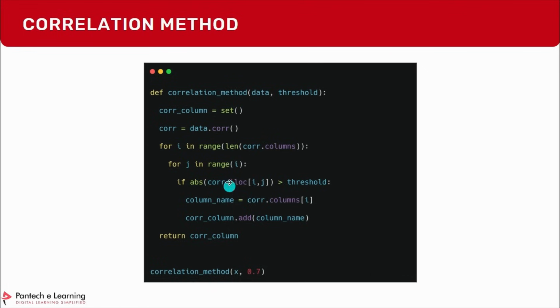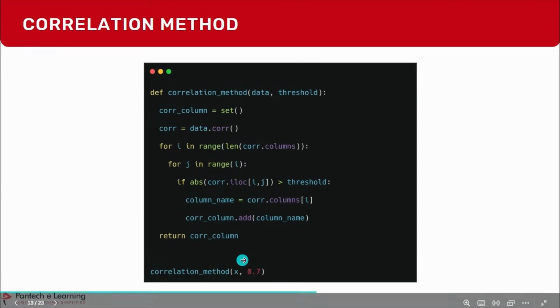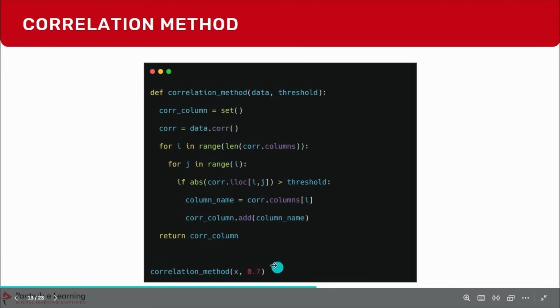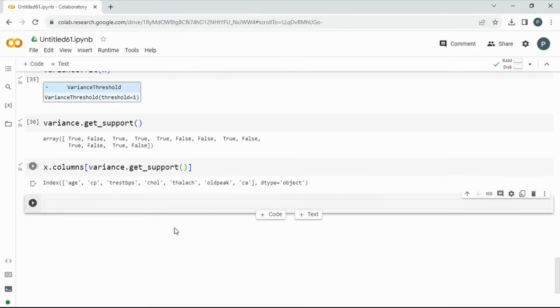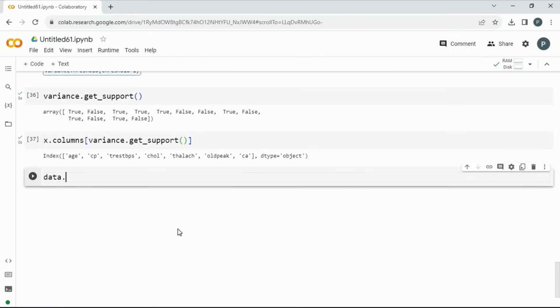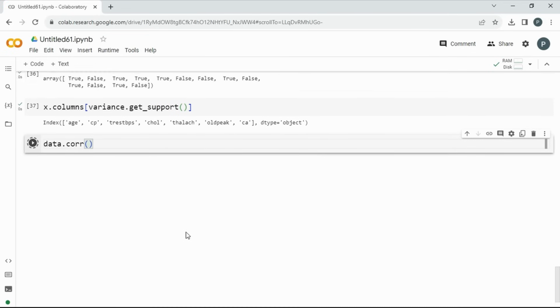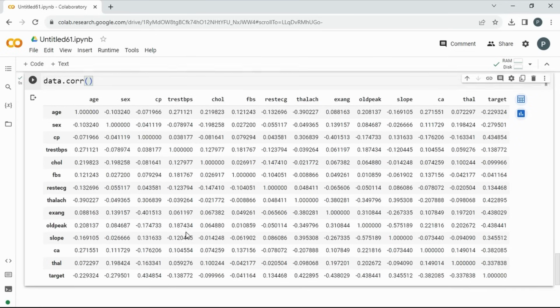It will get the value using iloc[i, j]. These two values i and j will help you pick values one by one from your table, and I am getting the absolute value of that, which is the correlation value, right? If it is greater than the threshold value, then I can add it to this set. You can set a threshold value like 0.7. This 0.7 is a correlation value. For example, if I want to get the correlation, I'll go with data.corr. This is the correlation table, right?